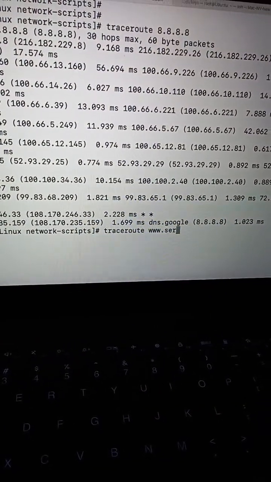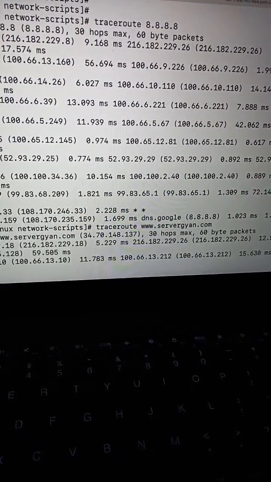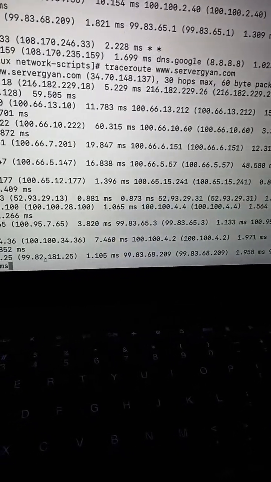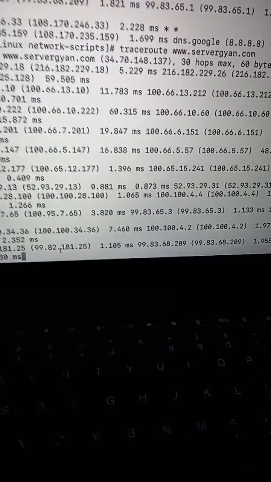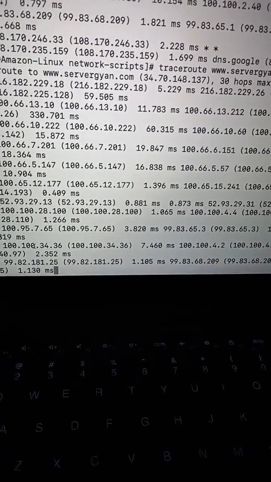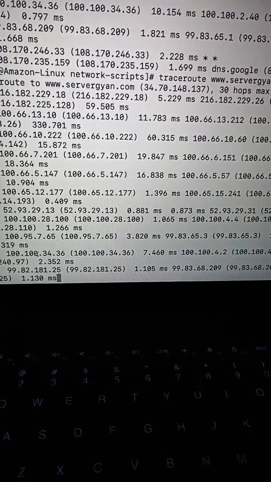Let us say if I ping www.servergyan.com, it is also going to say that we reach such an operating system after some hops, so it can take maybe fewer or maybe more hops in between in order to reach.